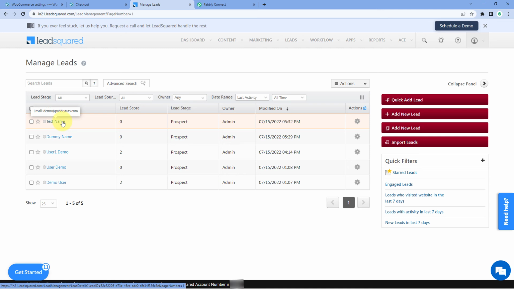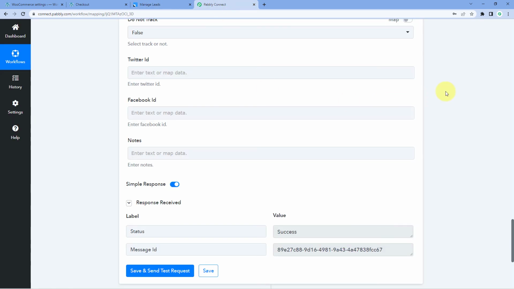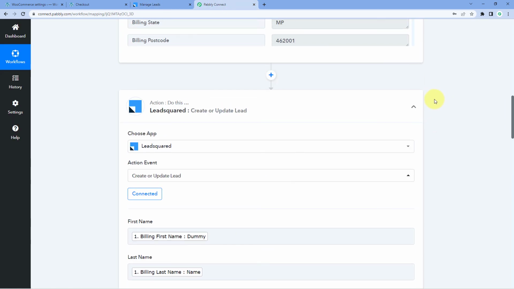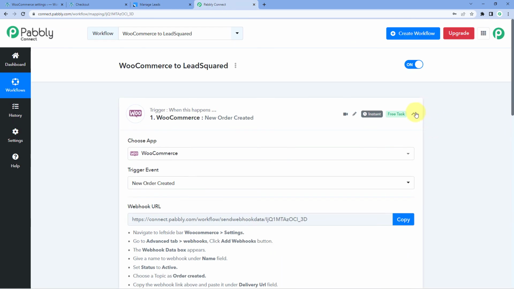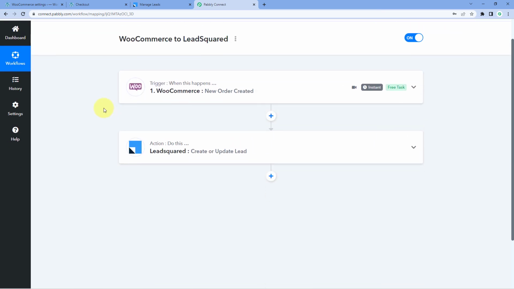Now after testing this automation, let's get back to Pabbly Connect and understand in brief what are the steps we followed while setting up this automation. So first, we have created a workflow inside Pabbly Connect, and in this workflow, we have selected WooCommerce as a trigger application and new order created as a trigger event. Then after that, using a webhook URL, we have connected our WooCommerce store with Pabbly Connect and selected order creation as a trigger event.